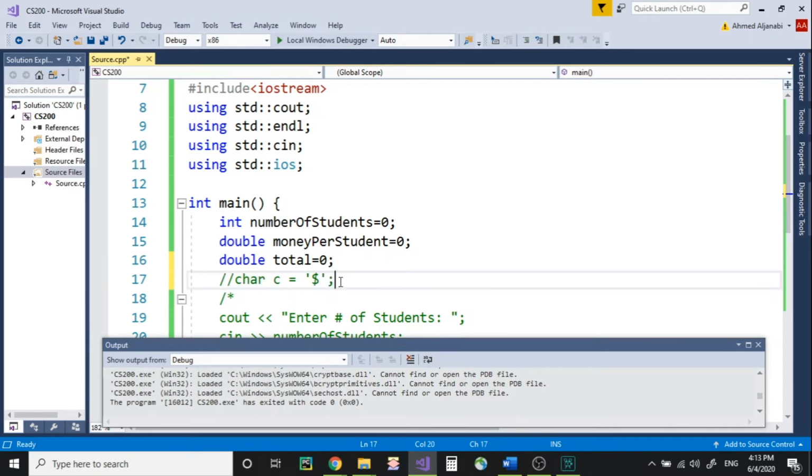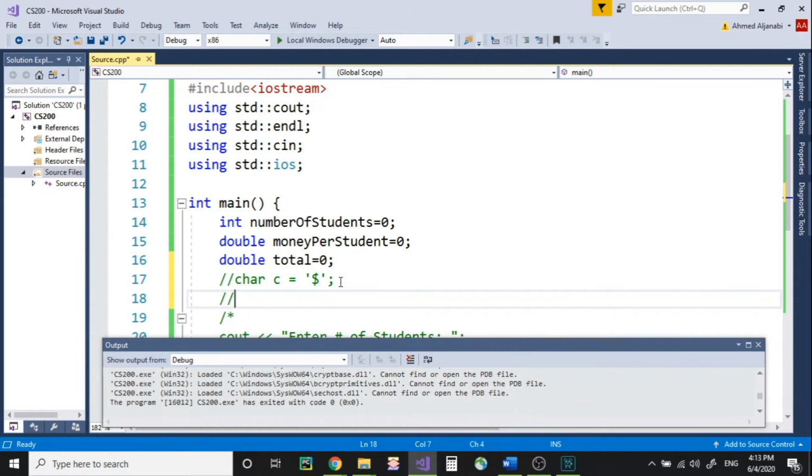We also have another data type. It's called boolean. Let me just take that out.